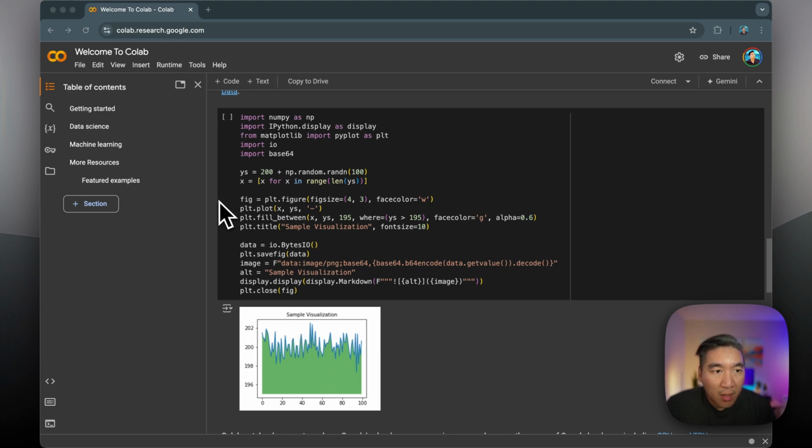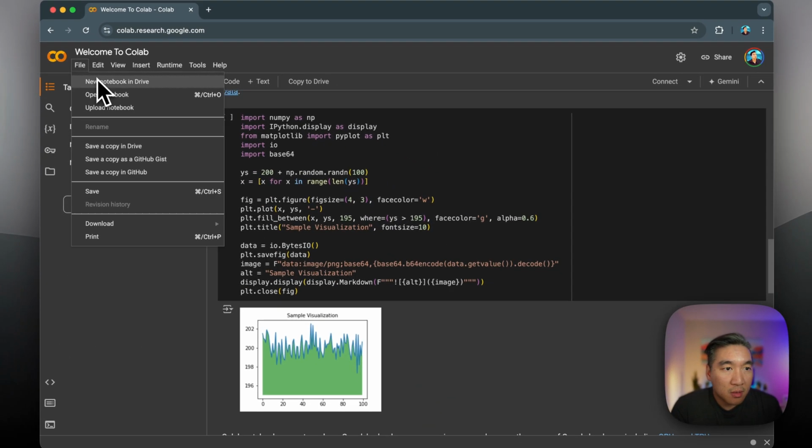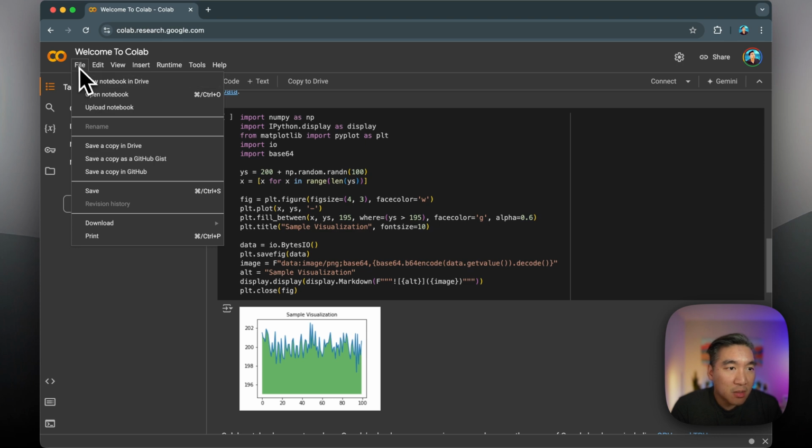And so the coding cell here is showing an example of creating a matplotlib chart. And so why don't I show you how I would use Google Colab, and let's have a look. So to spin up a new notebook, you'll click on the File tab menu here, click on New Notebook in Drive, and then it'll spin up a new notebook for you.